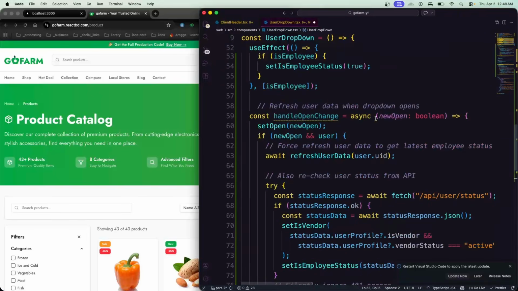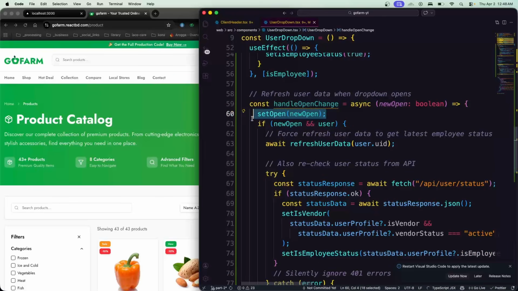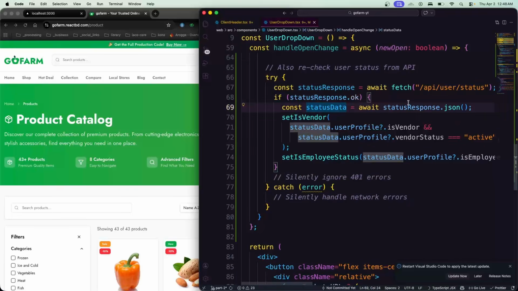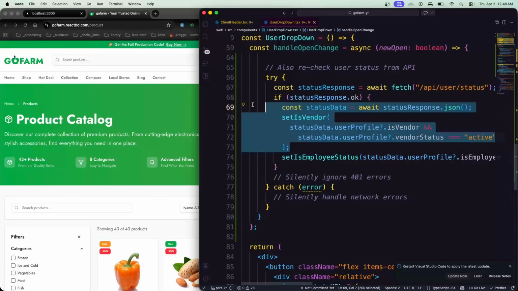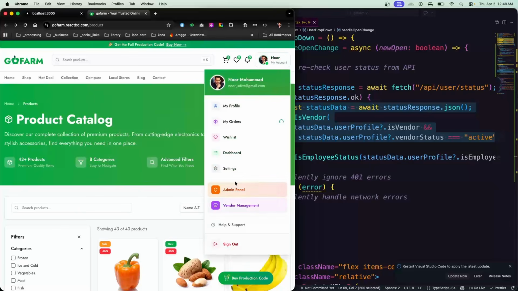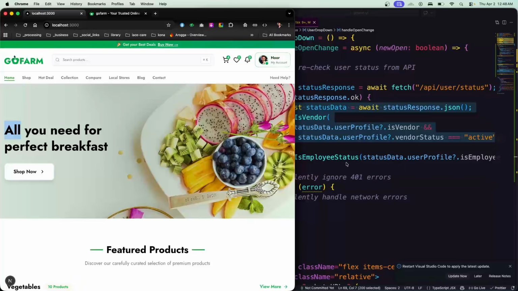So this is how it's going to check: handle open change, and it's going to set open to new open. And if new open and user is there, refresh the user data according to the user ID, and it's going to check the user status to see whether the user is a vendor or not, because whenever the vendor is there, we need to showcase the vendor management layer as well. So this is going to check by itself.